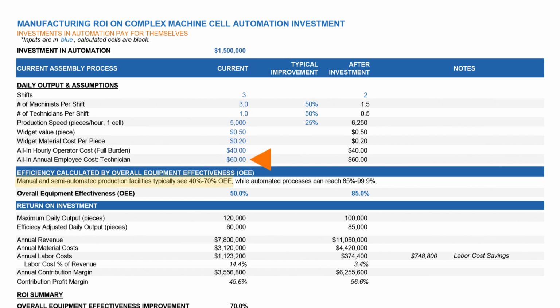We see that the OEE for companies that do not do automated processes can range anywhere from 40 to 70%. If you know your OEE, you can put that in here. If you don't know, let's drop in 50% OEE.